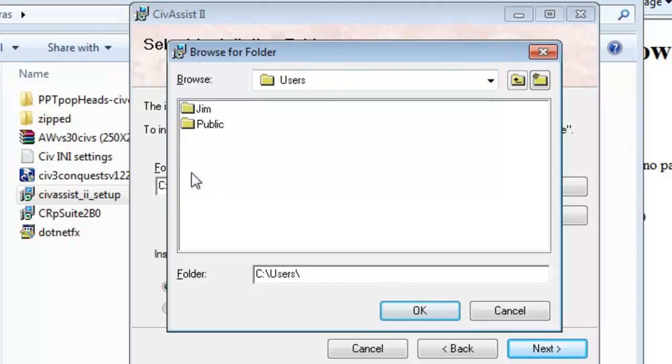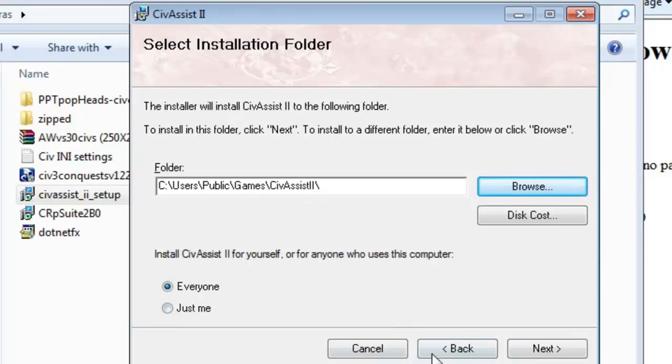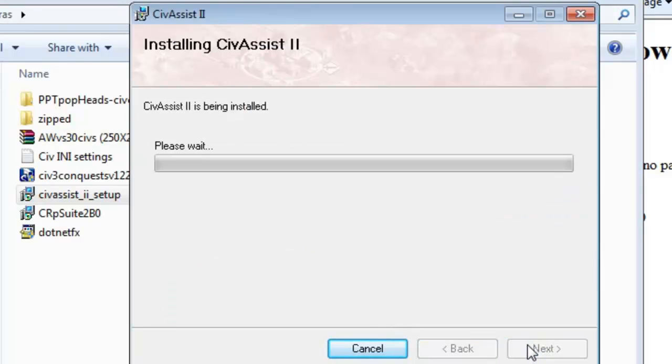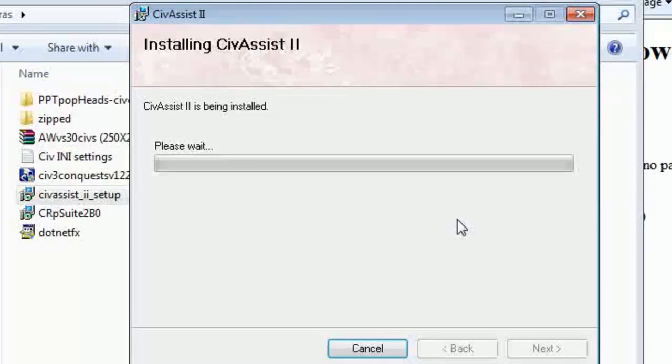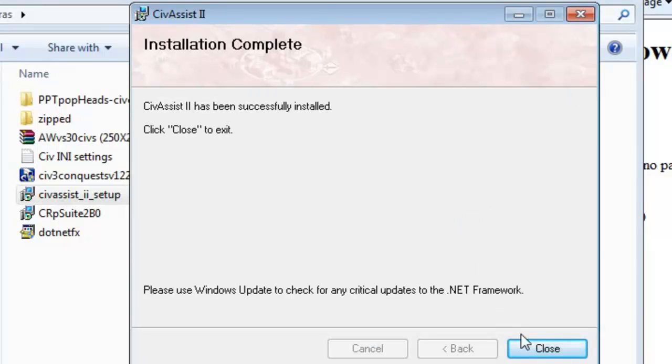C, users, public, games. I'm going to make a new folder. Okay, I'm picky about capitalization sometimes. Alright, so that's where I want it, CivAssist 2. Next. It's asked me for confirmation to install something. Yes. Okay, CivAssist 2 is installed.